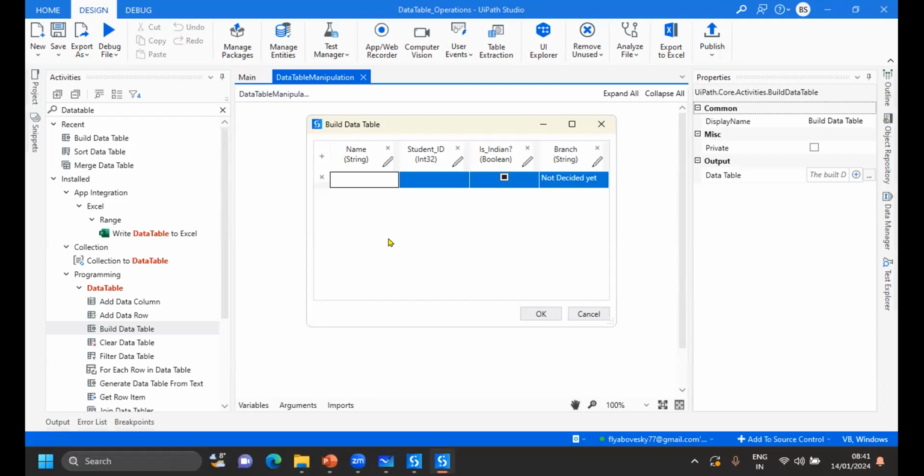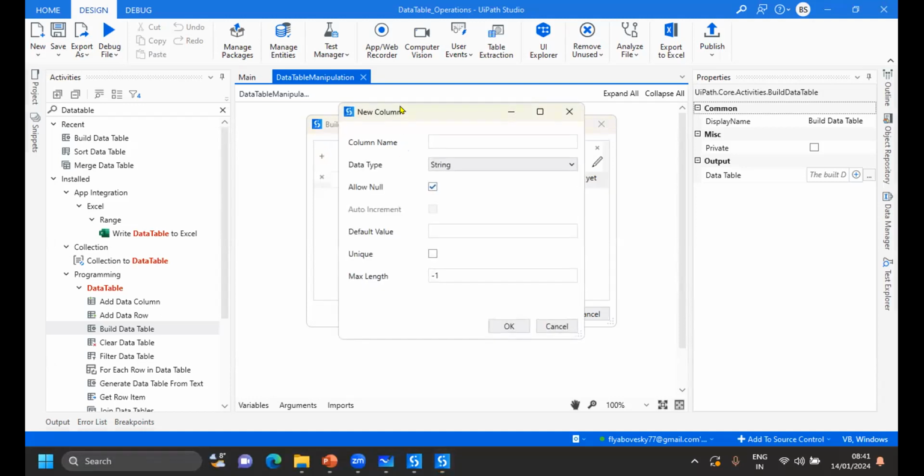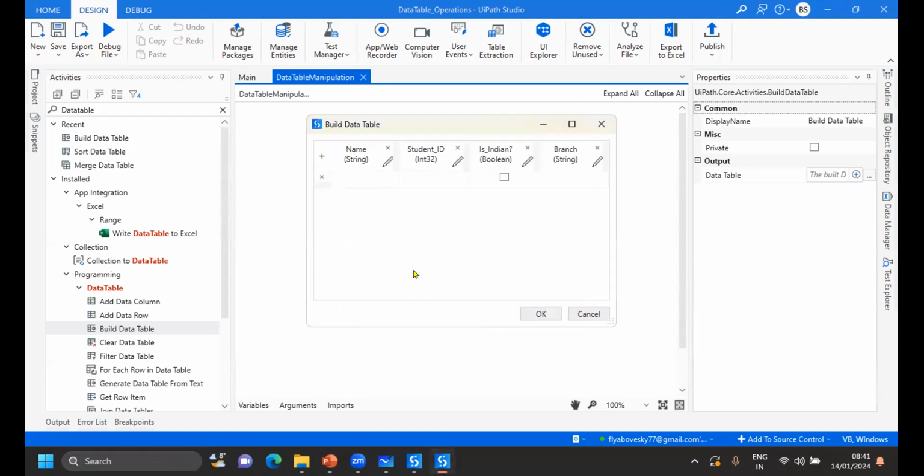Sir, I have added two columns, name and student ID. Now I want to add two more columns. I forgot how to add. So whenever you want to add a column, you can click on this button. You can see in front of the first column, there will be an add button over here. You can click on this add button and it will open a new column. So you can add information over there. Okay, sir.